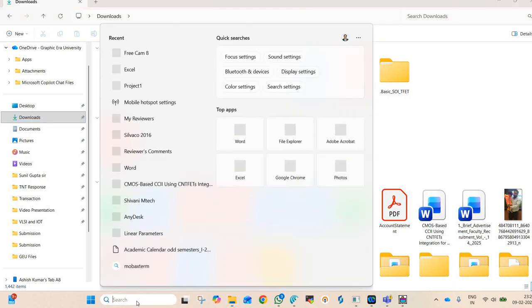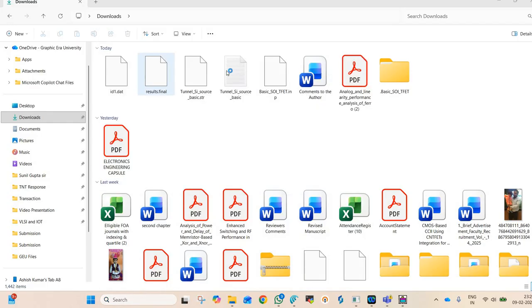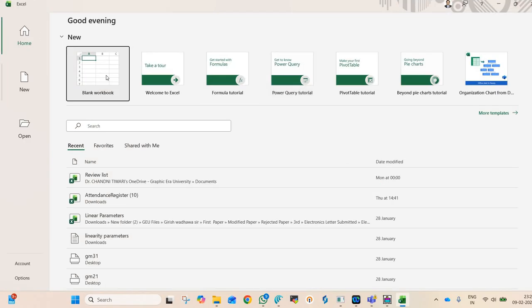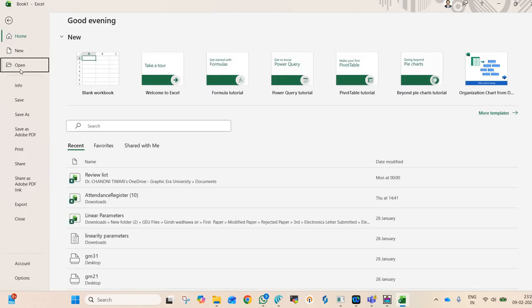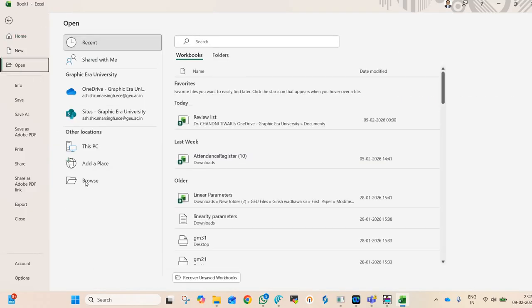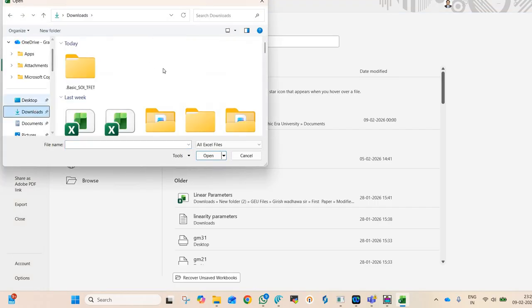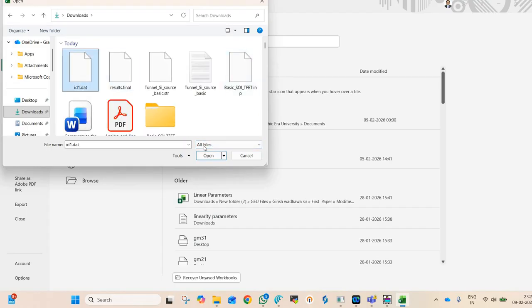First open your Excel file. Now select a new folder. Now go to File, click on OK. Now go to the folder where you have extracted your data. Download. Here you have to select all files. Now here this is your data.